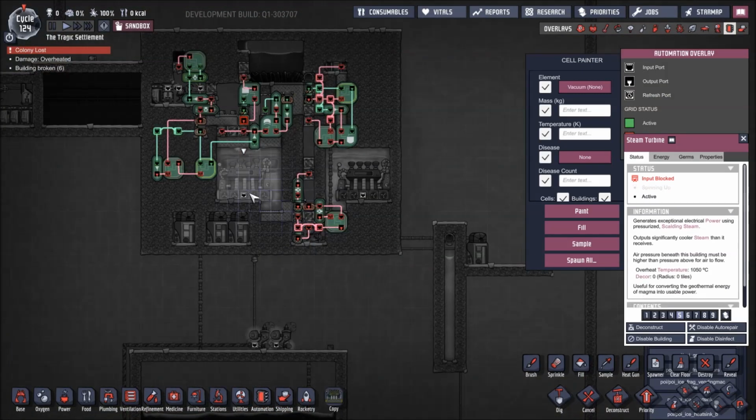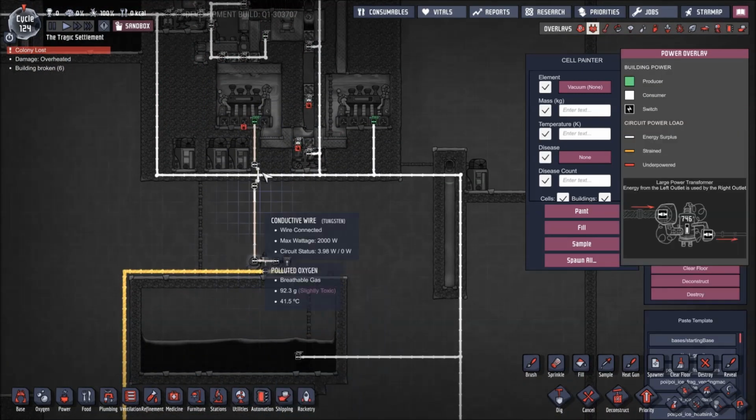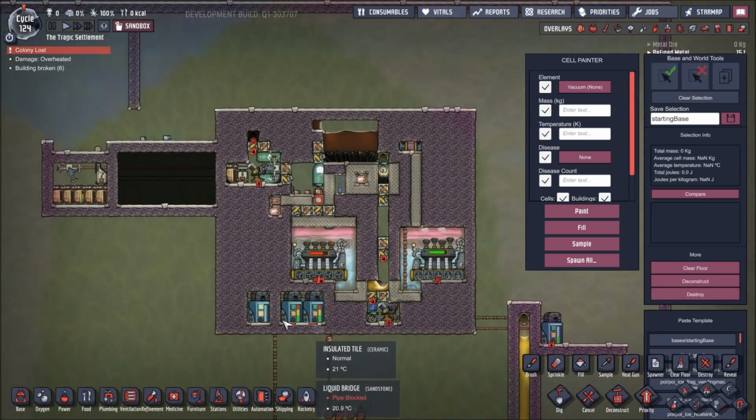So I would recommend doing this kind of setup and siphoning the power off to your main grid and then just connecting it that way.